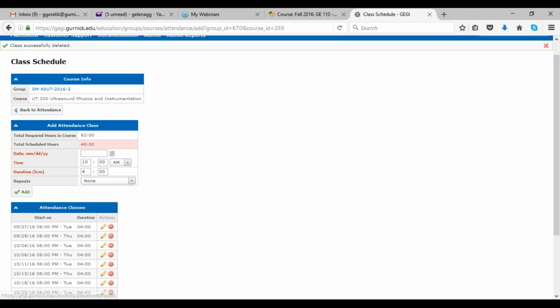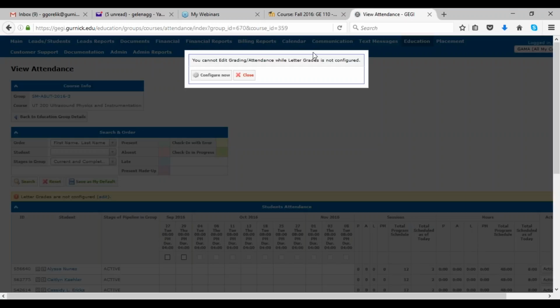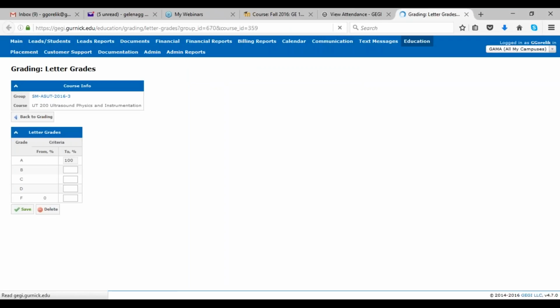So are we all good on how to set up your class schedule? Once you've set up your class schedule, you can go back to the attendance, and of course it's going to ask you to set up the grade. Whenever you have a brand new group, brand new course, you have to configure the grades. The grade settings are always going to be the same. You click on Configure Now, and it takes you to another page, and you set up that up to 89 is a B, up to 79 is a C, up to 74 is a D, and up to 64 is an F.